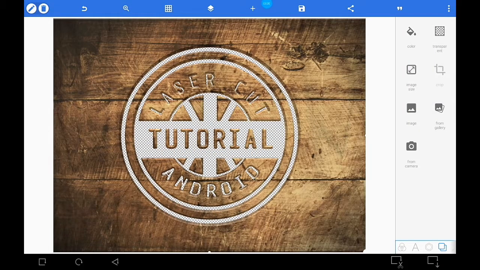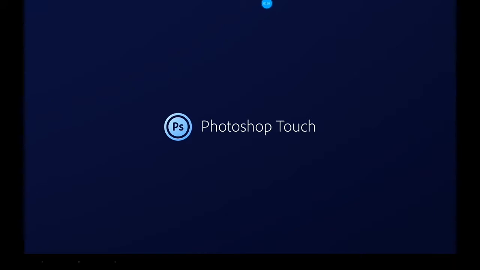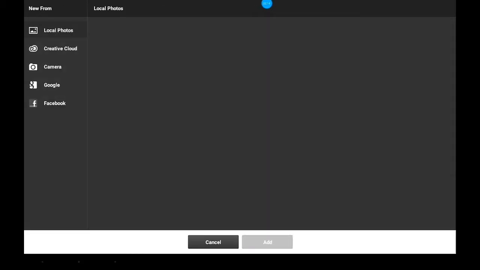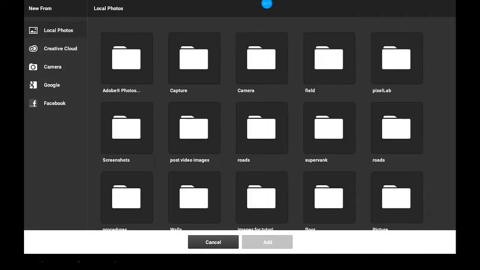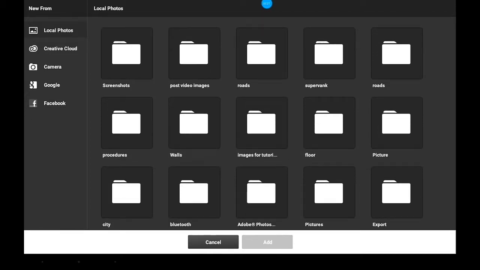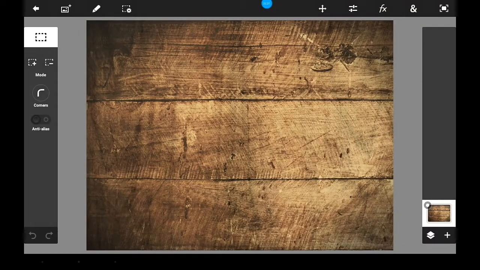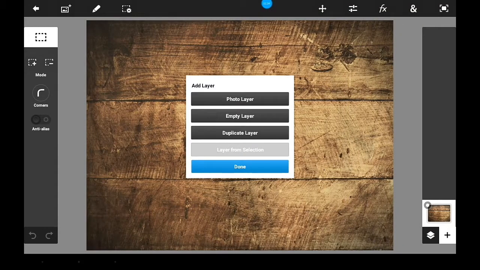Let us return to PS Touch, and apply our final effect. Create an image project. Select the plain woody texture. Duplicate it, and change the blend mode to screen.